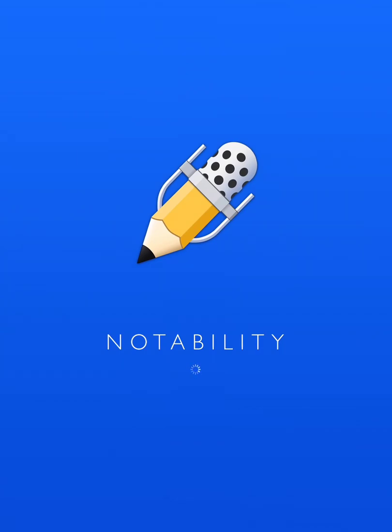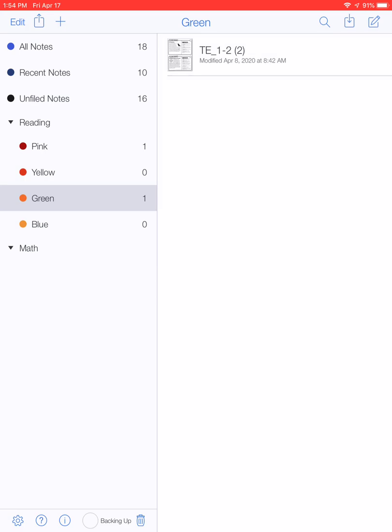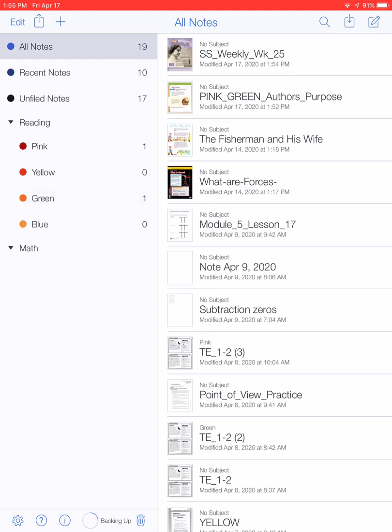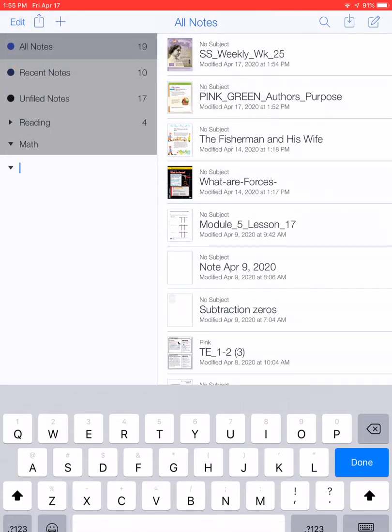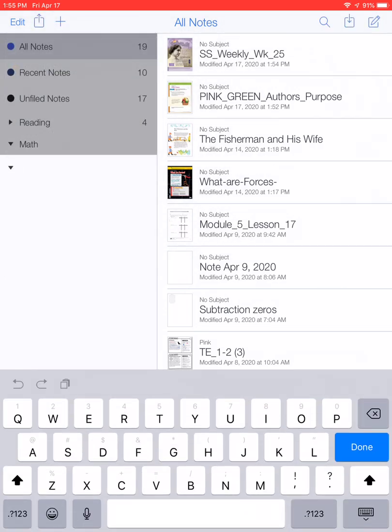So as Notability decides to turn on. Okay, if I see it right away, I'm going to go to the very top that says All Notes on the left-hand side, and it should be on that list. Okay, on the left side you'll also see that I have some folders. So if I wanted to do that for each subject, I could hit the plus button and create divider. That would be a good one to use for your subjects.